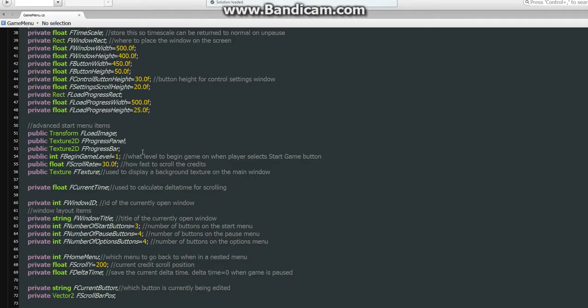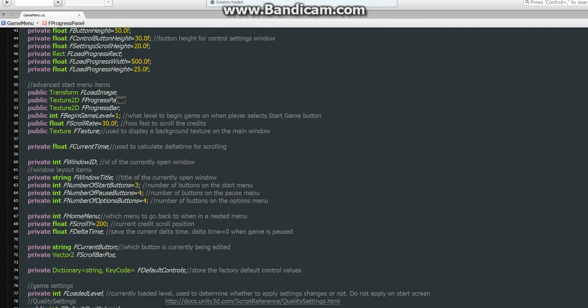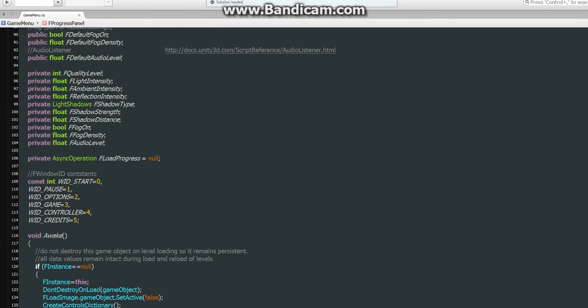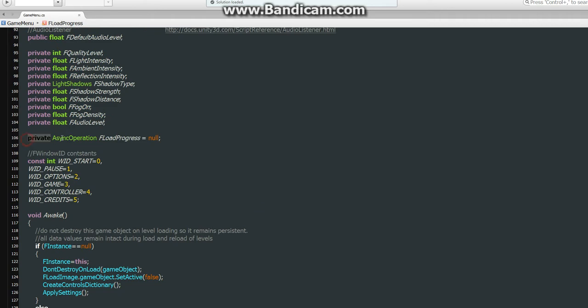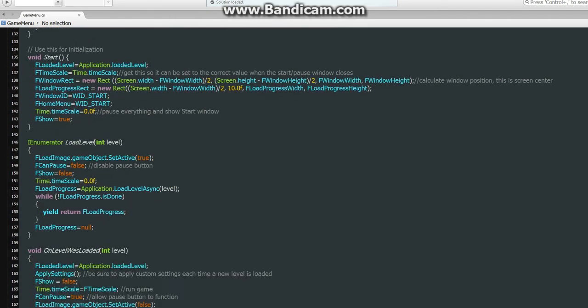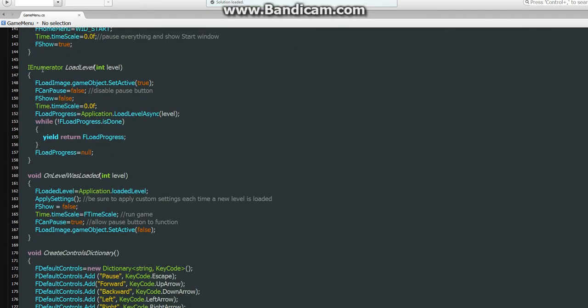So okay, over here in the script is where we have them. It's the load image, which you saw with that face on it. These are the other two textures, and they get shown when the level is loading. Alright, so now what we also need is this private async operation, because we're going to load the level asynchronously so we can get the status of what progress it is up to. And we do that down here in the load level.